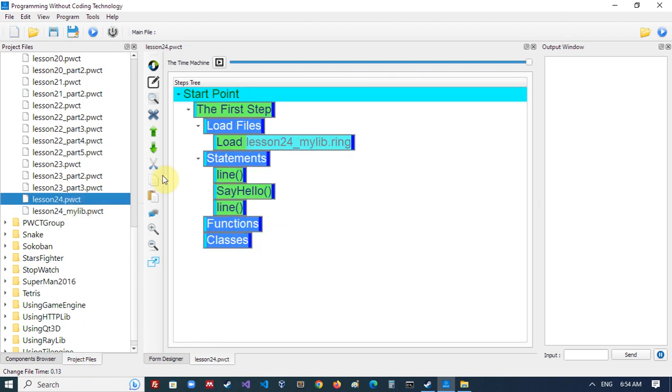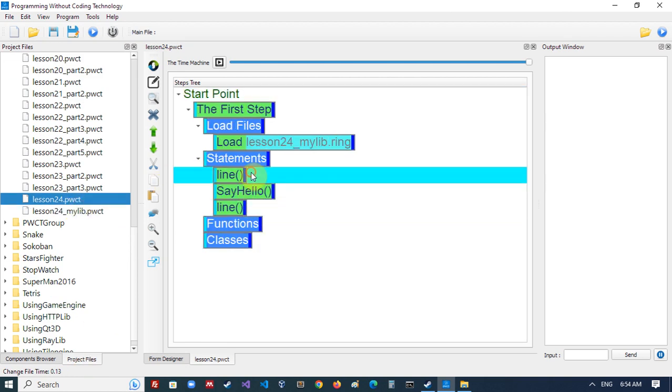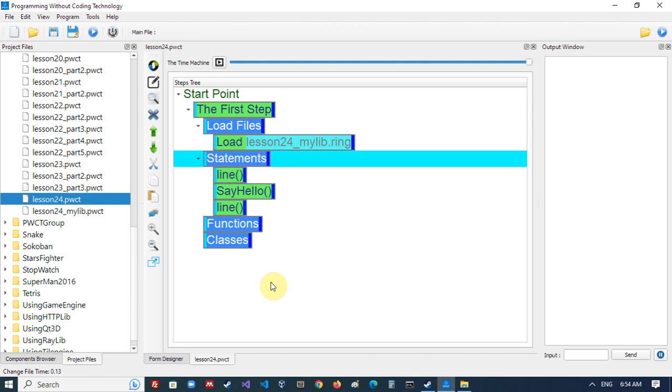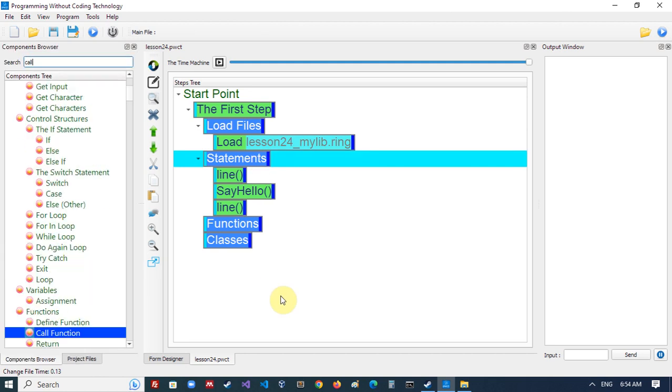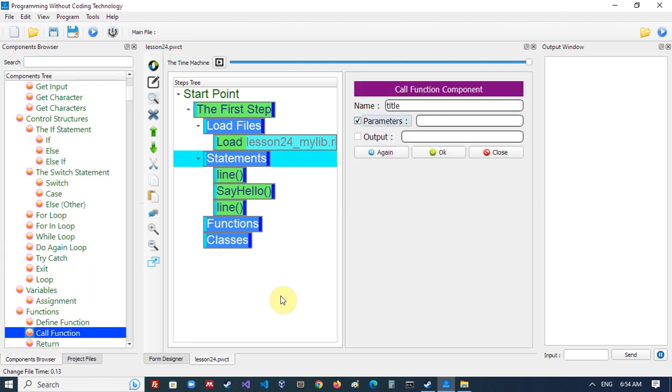Then now here, instead of doing this, I can say, okay, I will call the title function, and I will pass the output of the say hello function.